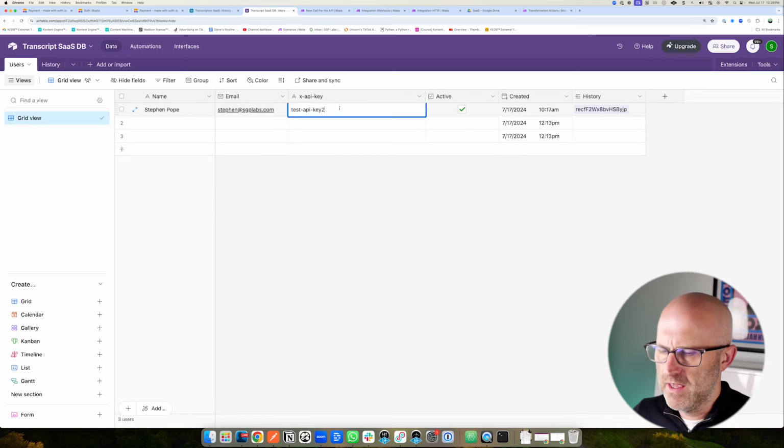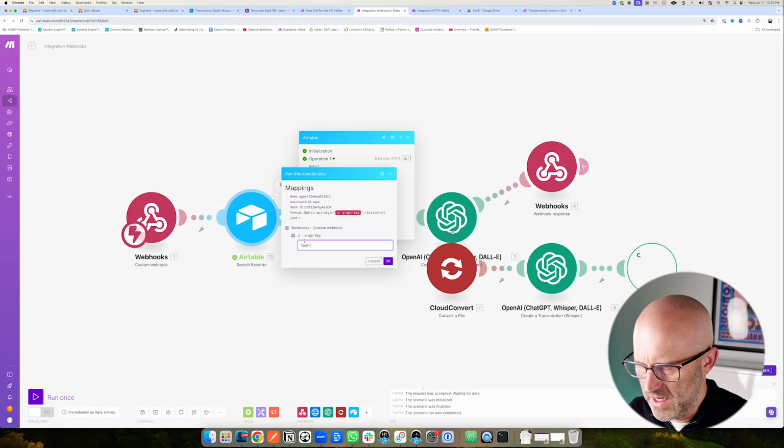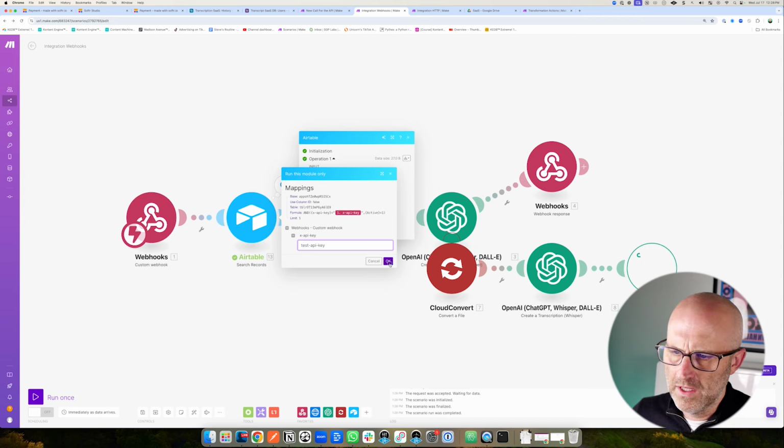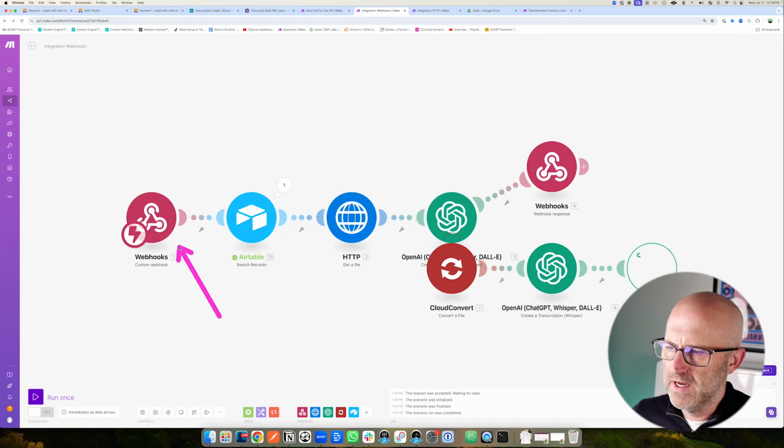Let's fix the API key, and I think you can assume what's going to happen here. Run the module, test API key, click OK, and now we have that bundle. So when we have a bundle, we know that it was successful, and we can continue down this path. Otherwise, we need to give the request here an unauthorized access error.